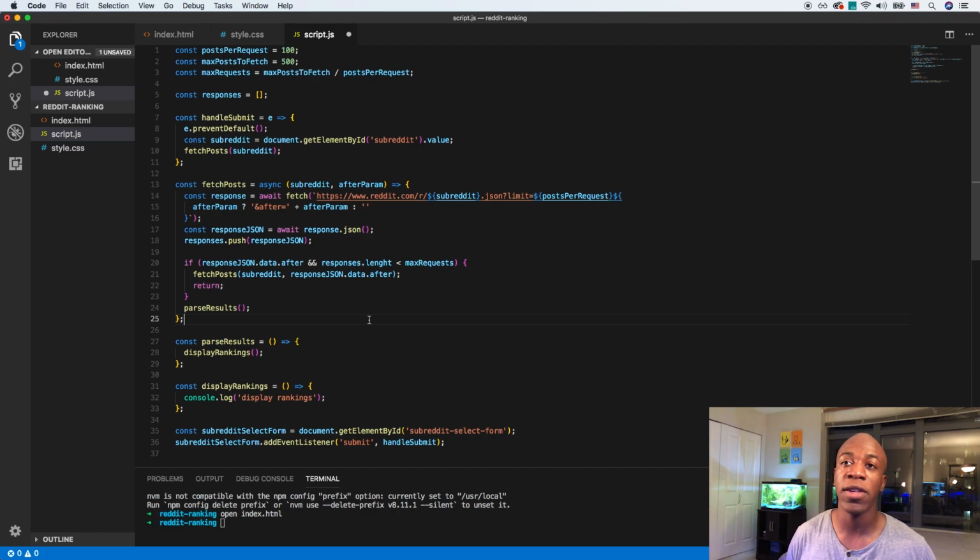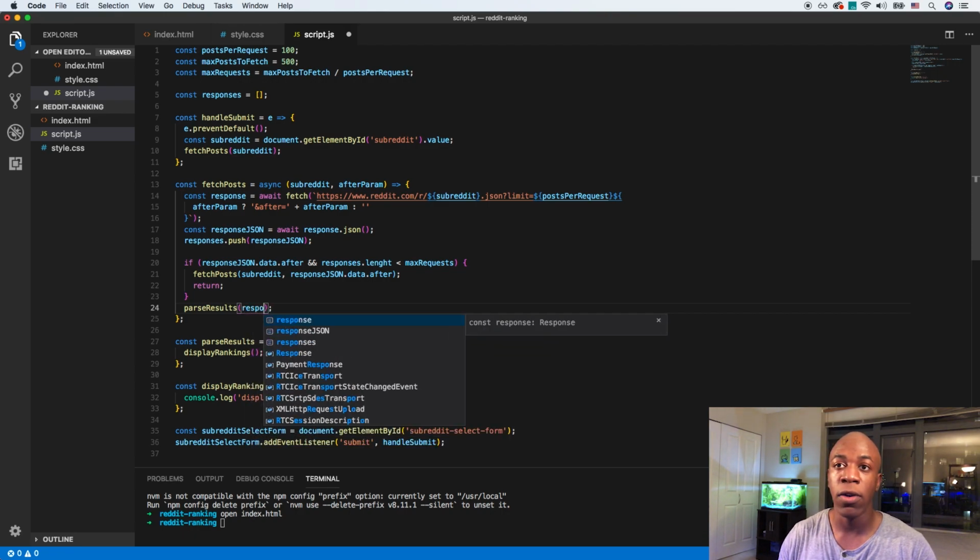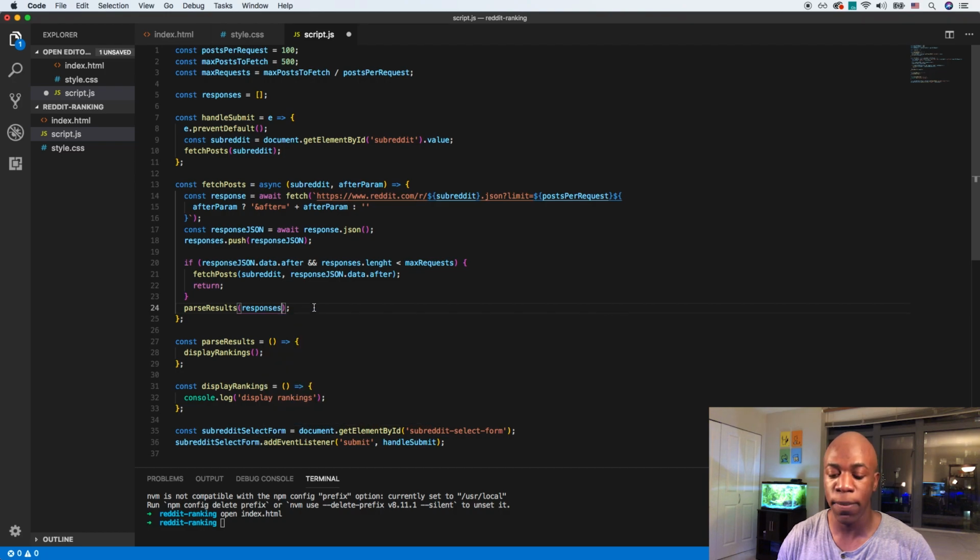However, if one of these expressions returns false, that is, if the response object contains the after property of null, or our responses length is equal to maxRequests, which means we've maxed out our requests, then that means that we don't want to fetch anymore. And instead, we want to process the responses that we already have. So down here, this is where we'll call parseResults with the responses array from the very top.